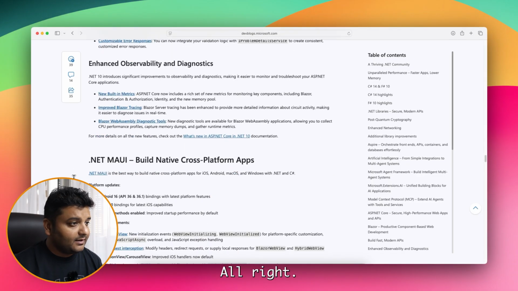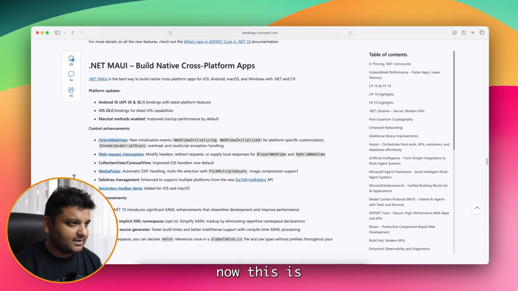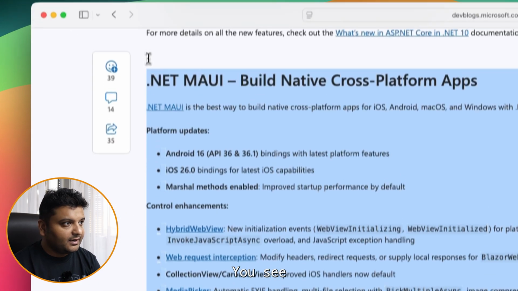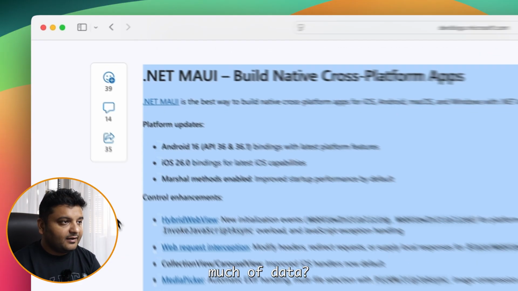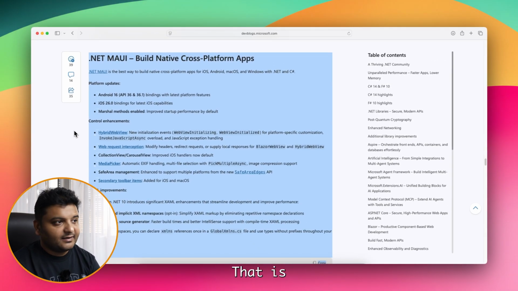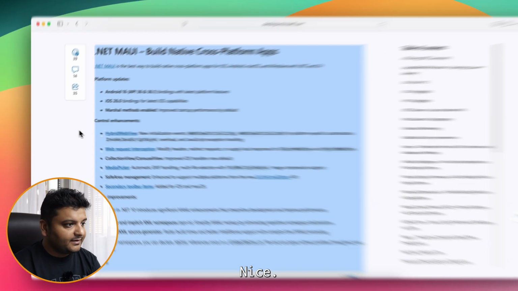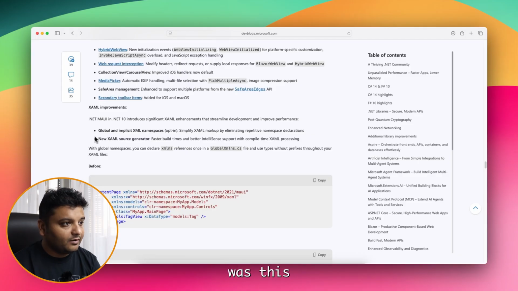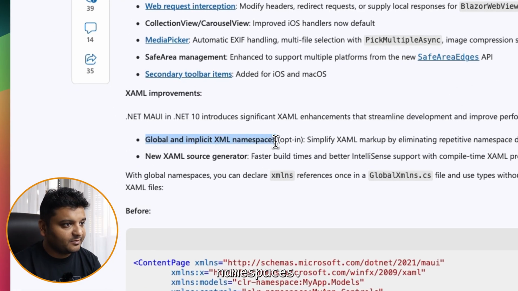All right. .NET MAUI. Now we know that in this year 2025, Microsoft really laid off quite a number of their employees, and most of them were from the .NET MAUI team. So I didn't really anticipate that .NET MAUI would have a full-blown page. You see, all this much of data, all this much of improvements. That is really commendable. All right, nice. Let's see. The thing that I could relate to really quickly was this global and implicit XML namespaces.